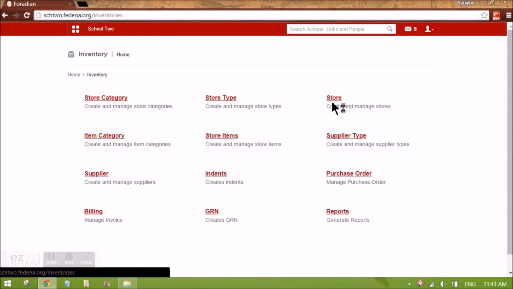So in this way I can add to each store that I've created. Then I need to mention the supplier details, because as a store officer or store manager I need to maintain the quantity of items in the store. So I need to enter the supplier details so I can raise a purchase order with the supplier later on.